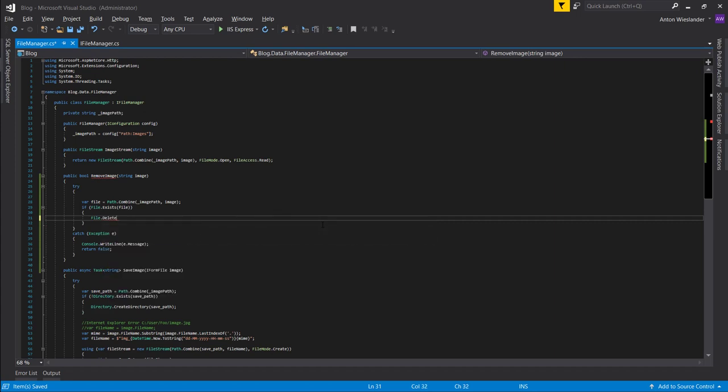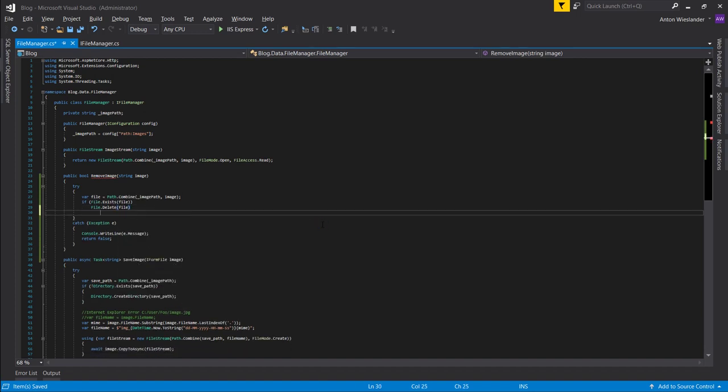And yeah, delete. So not remove, it's File.Delete. And all we do is we pass the path. So if it exists, delete the file and return true. Otherwise, if something happens, return false.